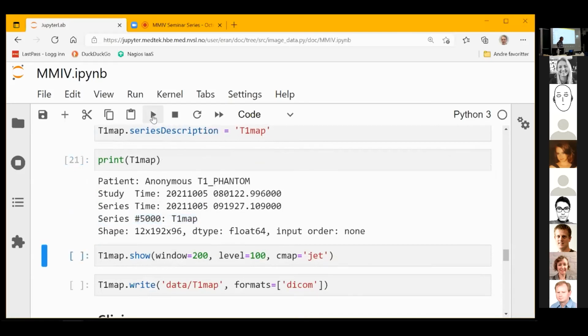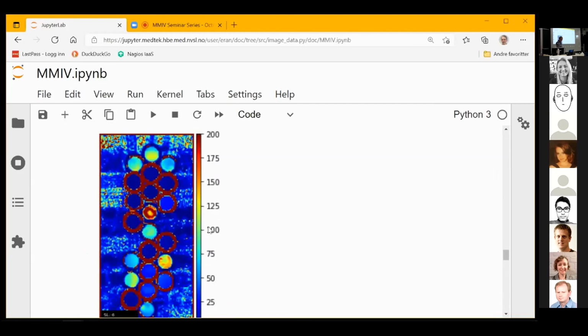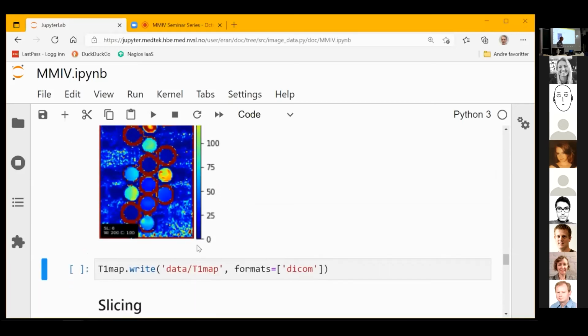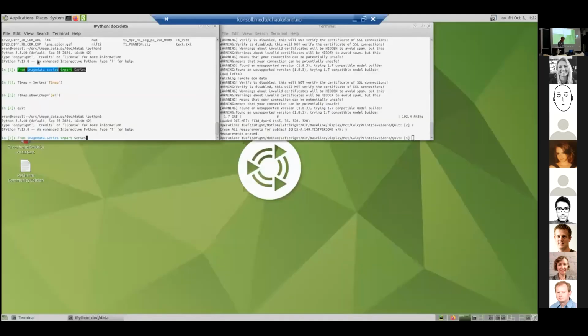And we could also display this T1 map. There's also a color bar. All the numbers are of course totally wrong, but it doesn't matter for a demo. And then in the end, I can save this to a folder in DICOM format. It should be possible then to find this again.